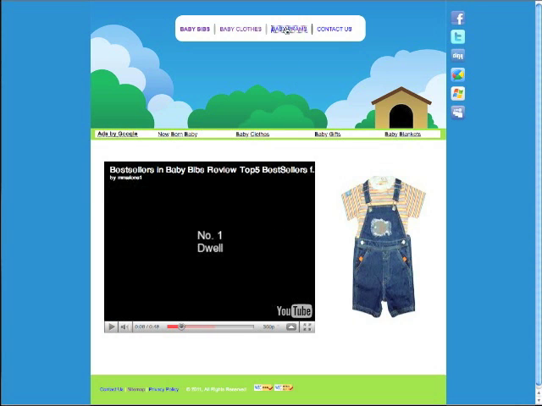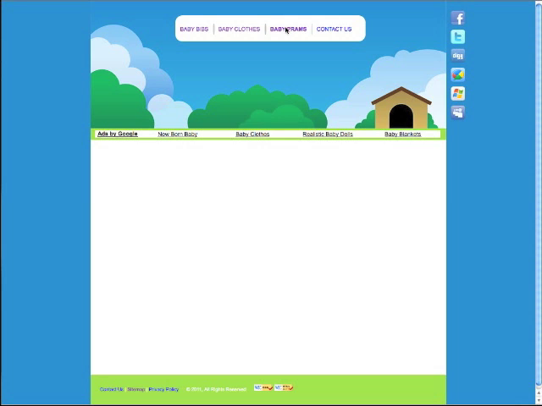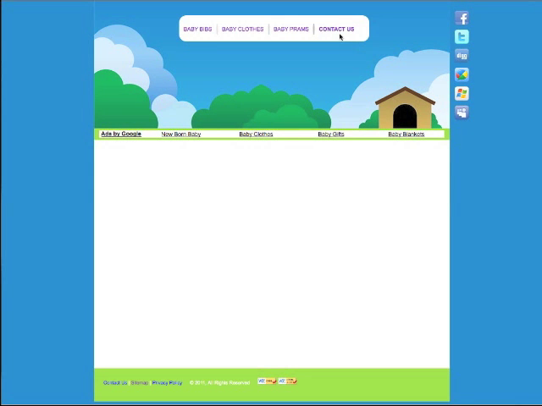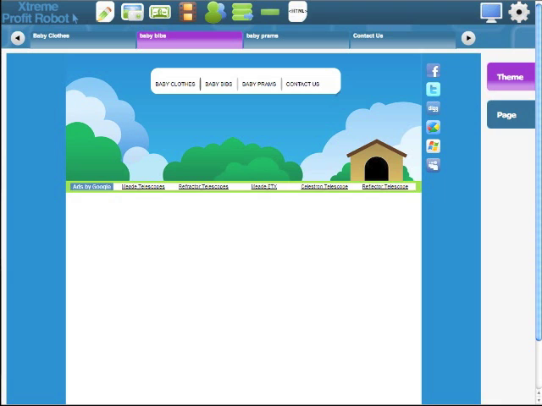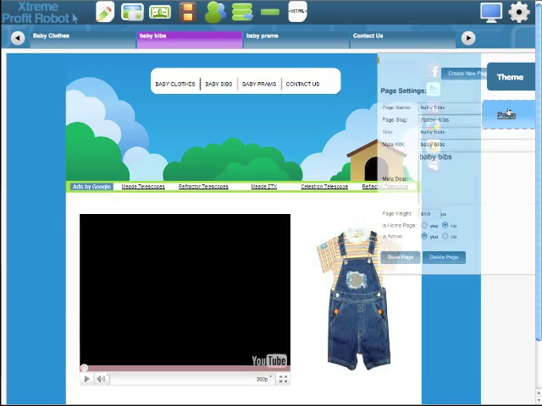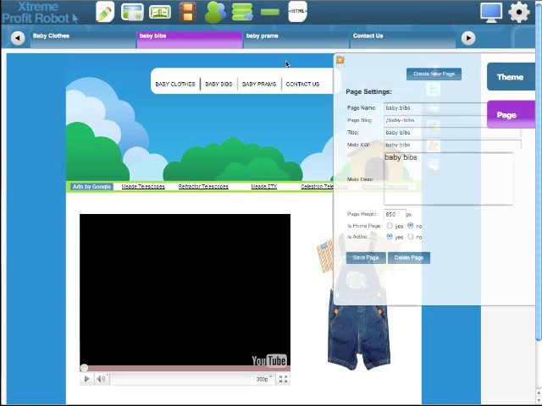Additionally, we can also choose to navigate to our other pages. For example, here we see the baby prams. We have not added any content yet, and also our Contact Us page, which additionally we haven't added any content to yet either. Now we can jump back to our site builder and jump back to the page, and there we see the content come back again.